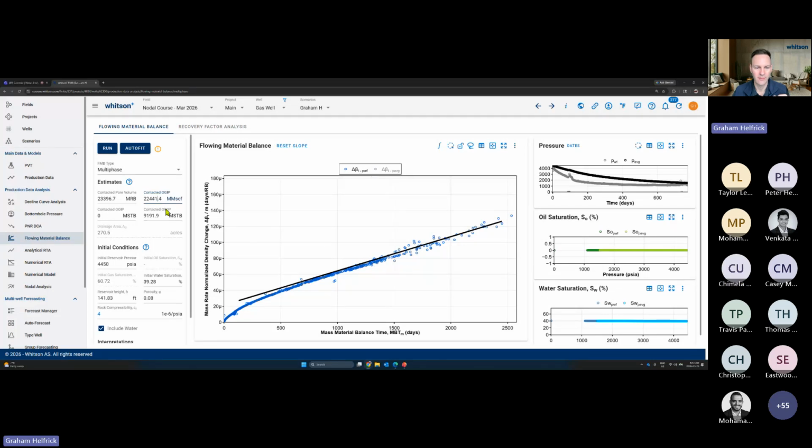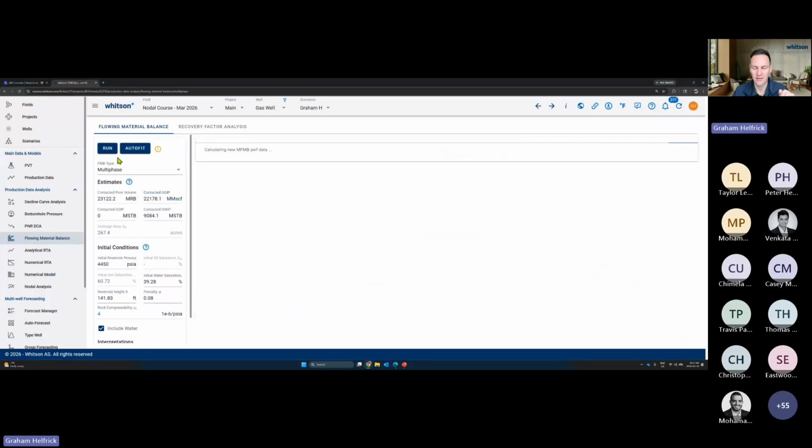Okay, so if you've changed your slope, again, the tips of the black line, and you're between 22 and 23 BCF, I want you to click that run button one last time in the top left. That's just going to update everything for us.